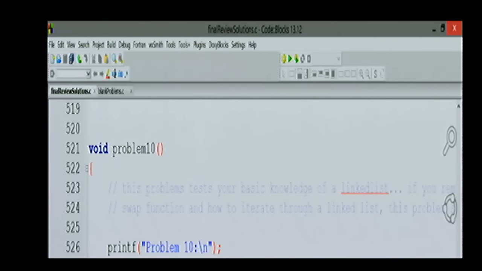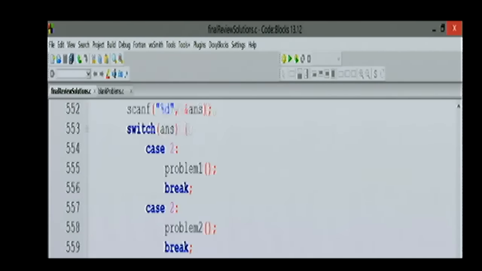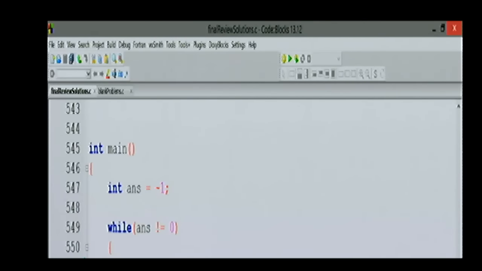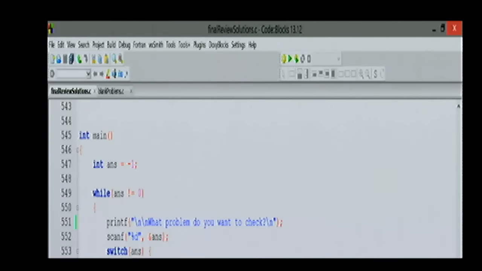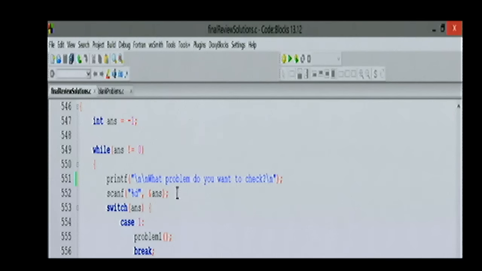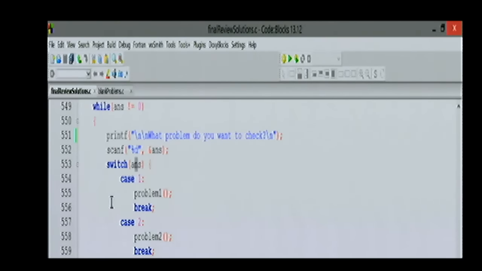The last thing, how I did all this, was I had a main function with a switch statement. I got input from the user: what problem do you want to check? And got the answer, and then figured out which one you want to do. So if you enter a 1, it's going to do problem 1. If you enter 10, it's going to do problem 10. And it keeps going until I enter 0. Whenever I enter 0, it'll end. So that's the main function. That's pretty much it.